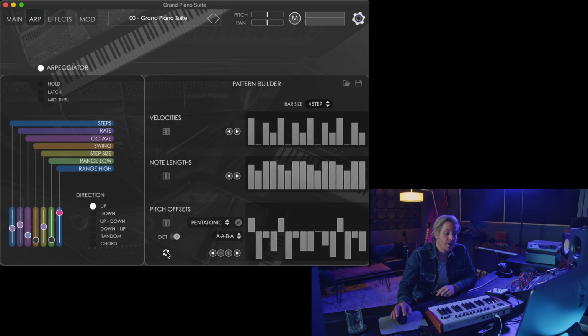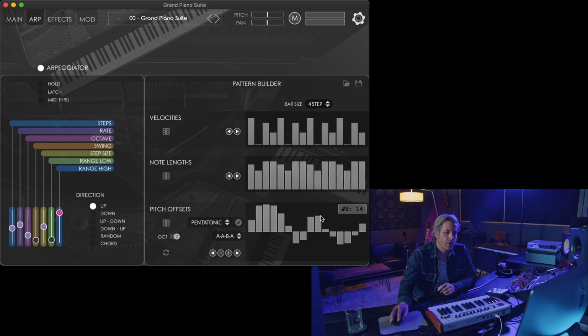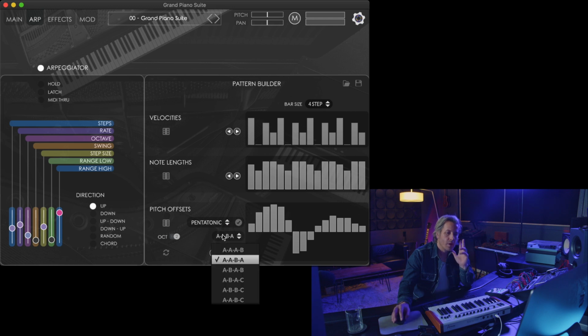This button down here resets, so it clears it back to 0. This is where you pick your scale. This checkbox restricts whatever is currently drawn in the pitch offsets field to your chosen scale. So right now if I draw like that, it's not pentatonic, but if I click that, now it suddenly is pentatonic.